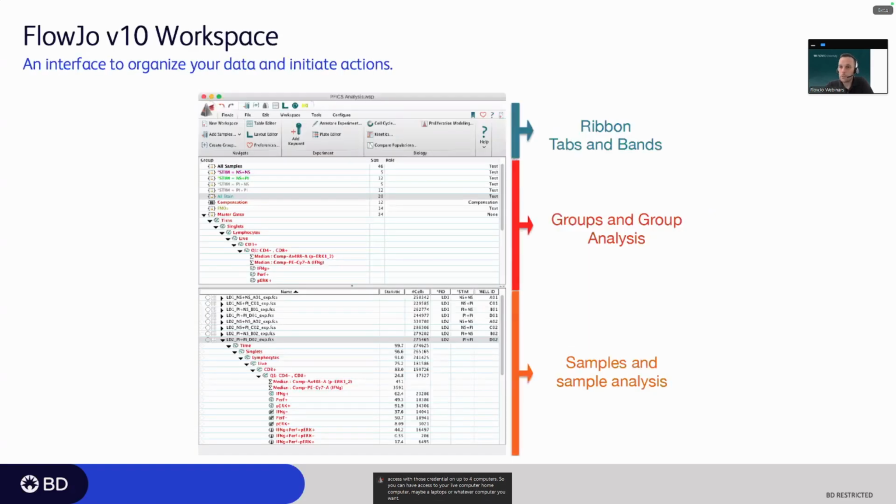Now that Flojo is active, that we have a license, let's look at how the workspace is organized. If we open Flojo, that's how the workspace looks. We have on the top part the ribbon, tab, and band. We have the middle part, the group and group analysis. And we have at the bottom part the sample and sample analysis. So let's go in detail in each different part.